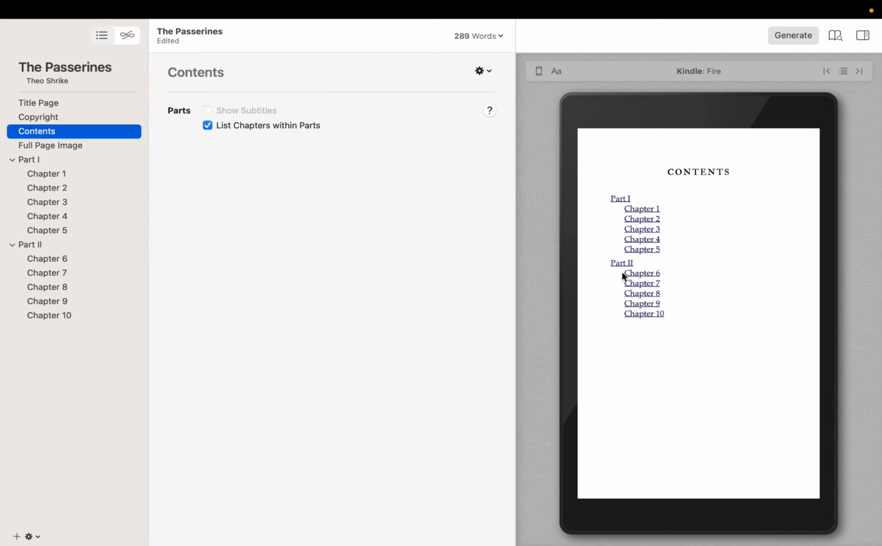You will find the structure you create with parts mirrored in your book's table of contents, with chapters listed within their respective parts. If you'd rather only list parts here, you can do so in the settings for your table of contents. There, uncheck List Chapters Within Parts.